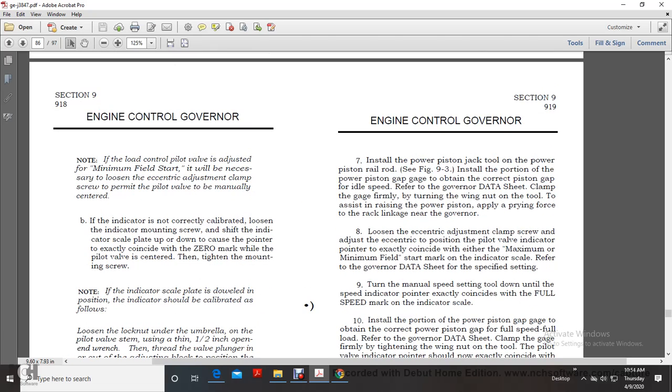Or install the power piston tool on the power piston tail rod. Install the power piston gauge that determines the correct position of the piston gap at idle speed. Refer to the governor data sheet. Clamp the gauge firmly. Tighten the wing nut on the tool to assist with raising the power piston. Apply a firm force to the rack linkage near the governor.